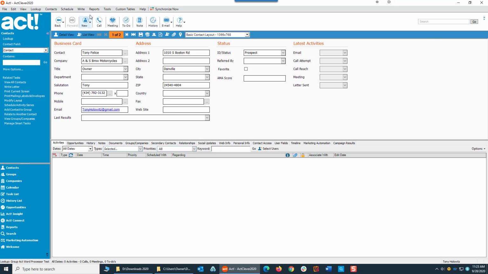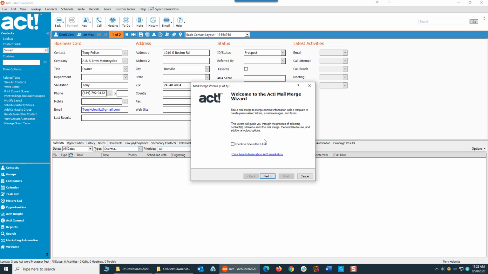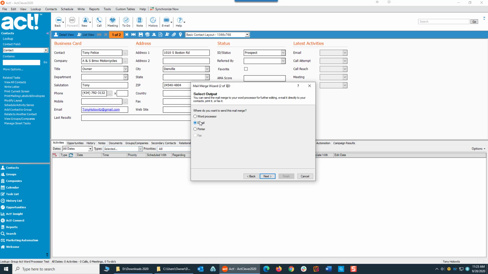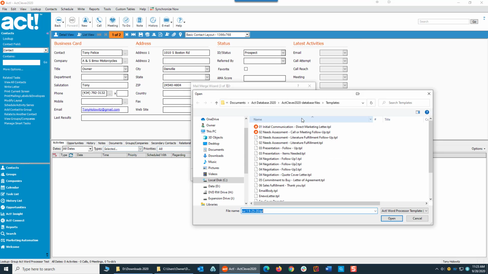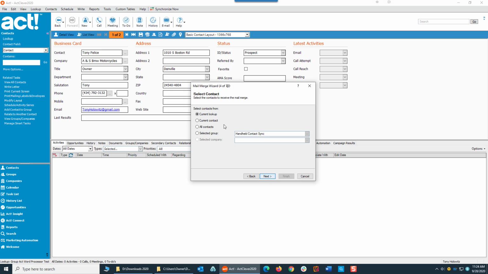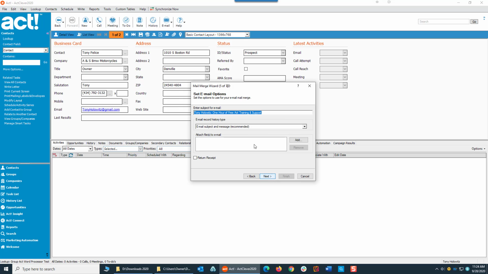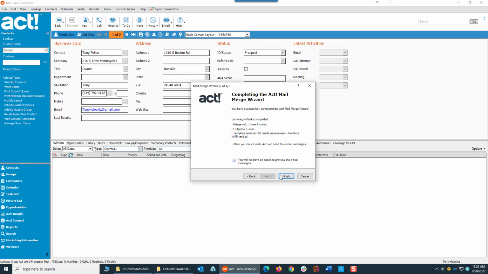Let's go do that again. I'm going to click on Write and go down to Mail Merge. Again, you see the whole thing we're going to go through again. I'm going to do it to email and click Next. I'm going to choose the database it's going to deal with, and click Browse because I want to grab just one of these pre-formatted templates, and click any one of them. Now it says the ACT word processor template down here. Still, click OK, click Next. Do it for the current lookup, Next. Same thing, Next, Next, Finish.